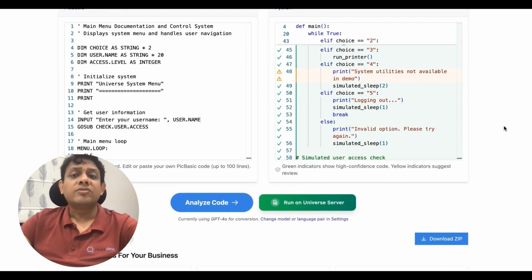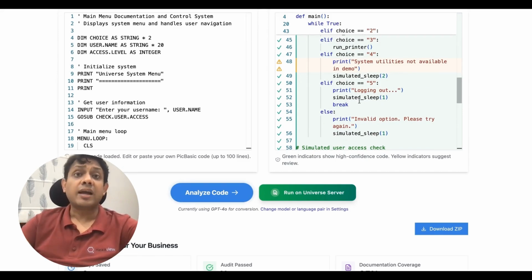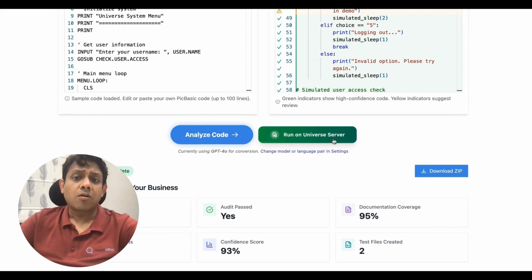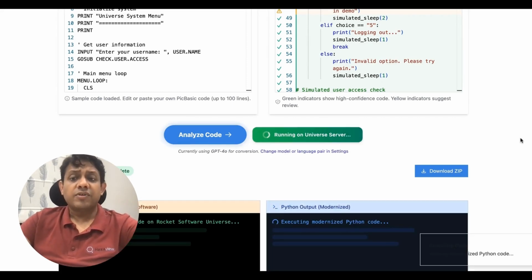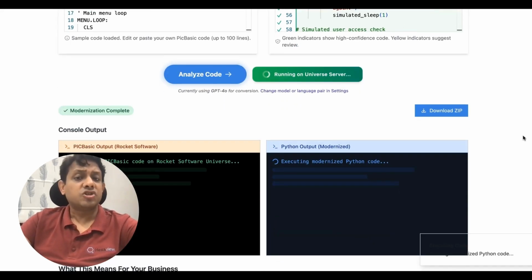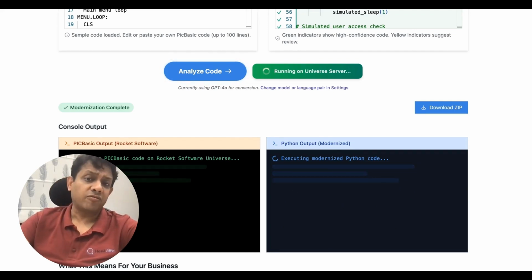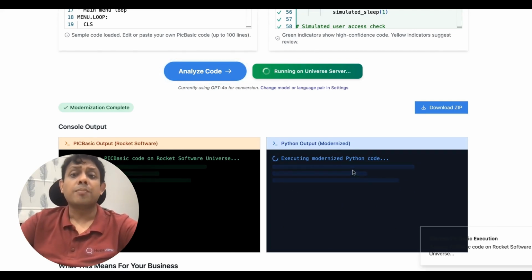Now how do you know that the Python code generated is actually right? It is actually generating the right output. So I'll actually click on Run on Universe Server, where we are showing two different shells. One is executing the Pick Basic code on Universe platform, and the other is actually executing the Python code.